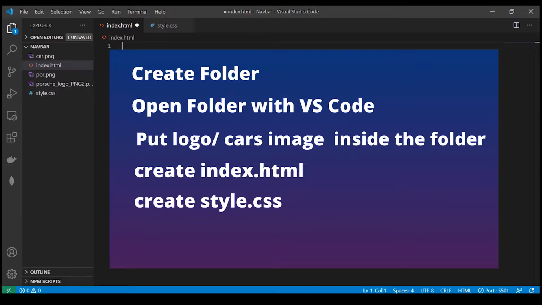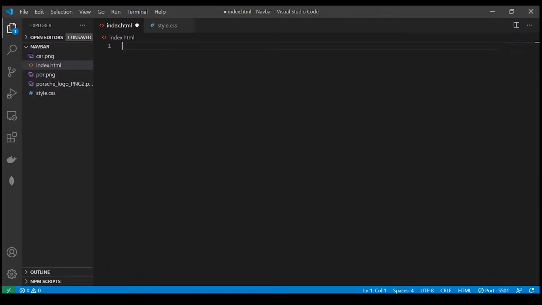Create a folder, and inside that folder create index.html and style.css files and insert these assets. These are all images, one for the car, one for the logo of the Porsche. Okay, so let's get started.